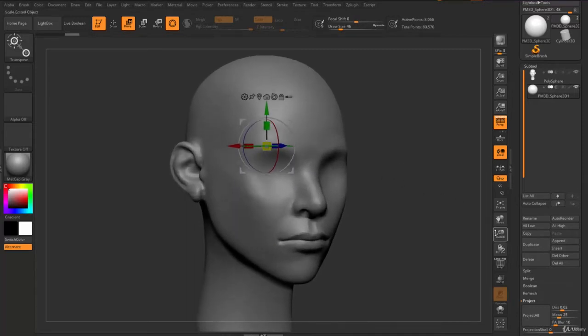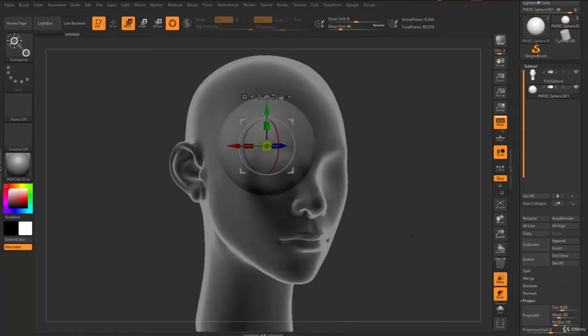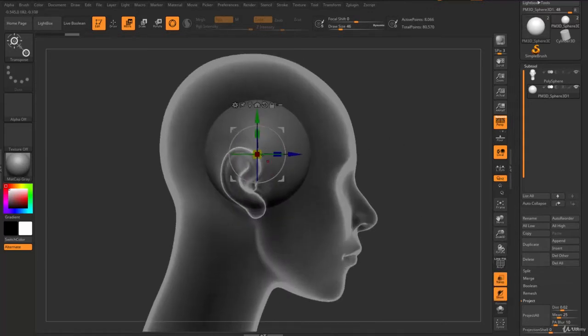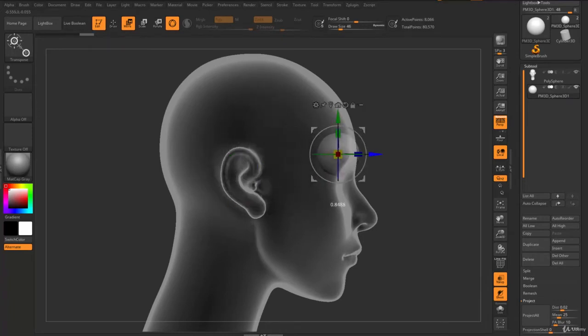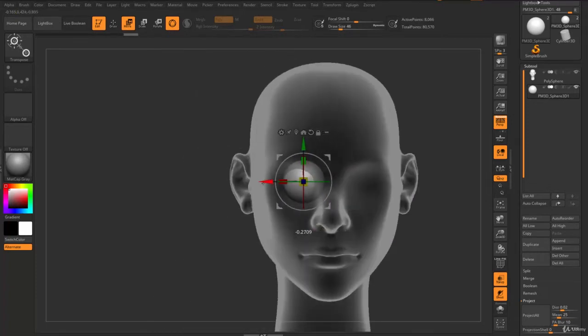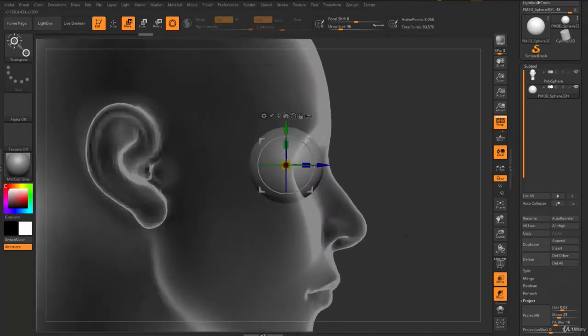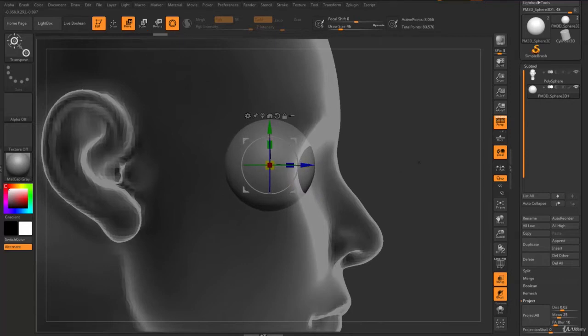To see it, I can turn on the transparency. This is going to make everything else transparent, and I can make the ball smaller and drag it forward and put it down there. Okay, and drag it to the side. And maybe go in a little bit more.